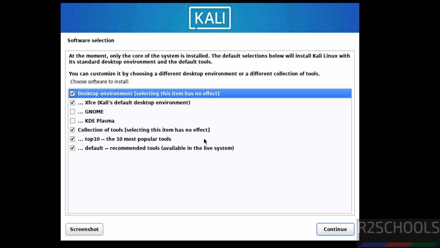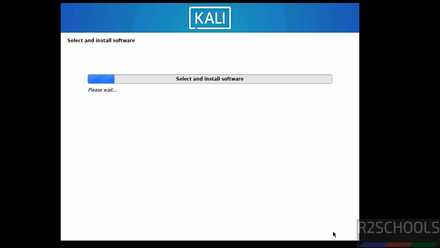Now we have to select the software. By default, XFCE is the default desktop environment. If you want GNOME or KDE Plasma, you can select, and other tools like collection of tools, top 10 and default. I'm not going to change anything. I'm okay with this default, so keep all as it is and click on continue. See, now installation has been started. This will take time.